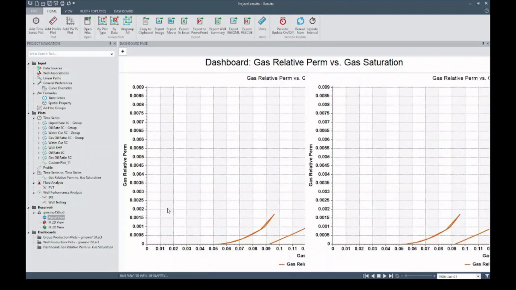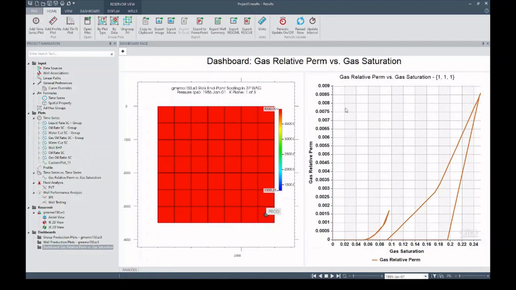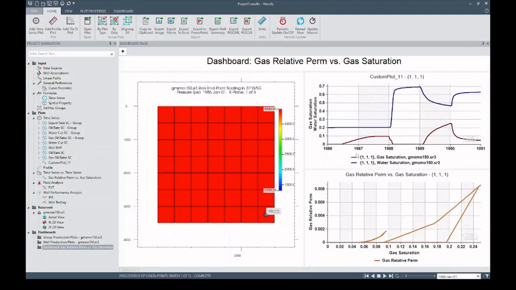Now we will have two plots in the same screen, in the same page. This is the aerial view, and on this side we have the gas saturation versus gas relative permeability plot. Finally, let's add also our gas saturation and water saturation plot. Let's put it here at the top, drag and drop it, and throw it here. We can see now we have the three plots in the same area.